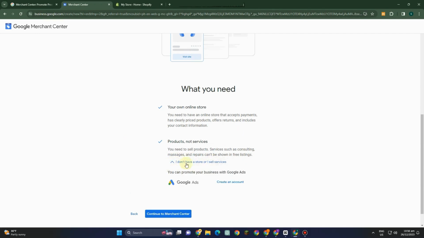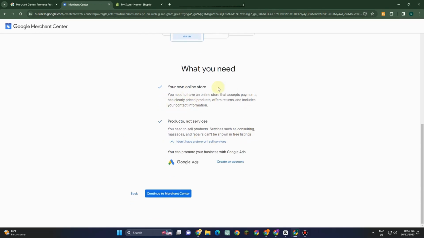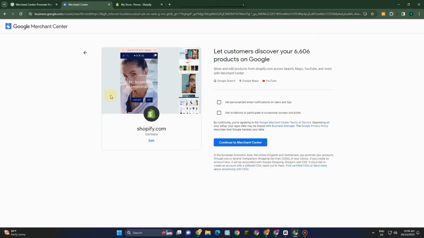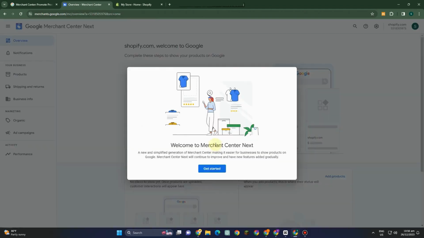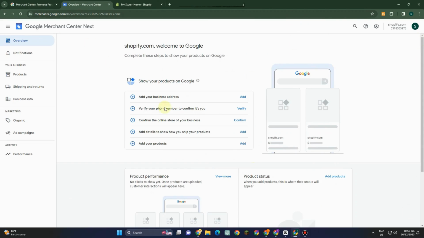Okay. And then after that, you just have to click continue to Merchant Center once you read all the information right here and once you understood everything. So let customers discover your 6,606 products in Google. You just have to click this one, tap this one right here, and then continue. Or you can read for more information. Click get started, and this is what it looks like. So we have here overview.